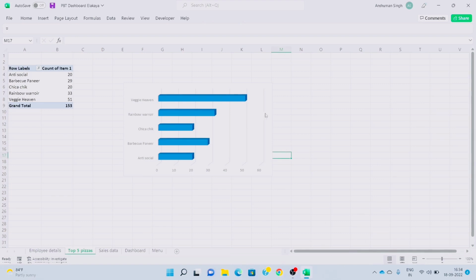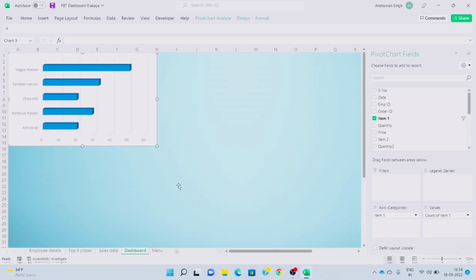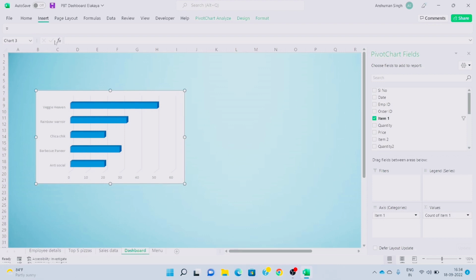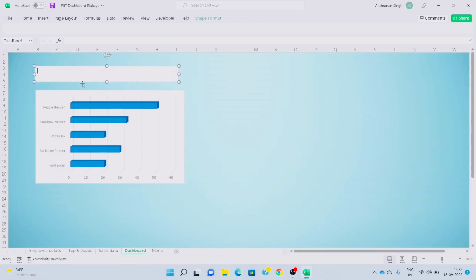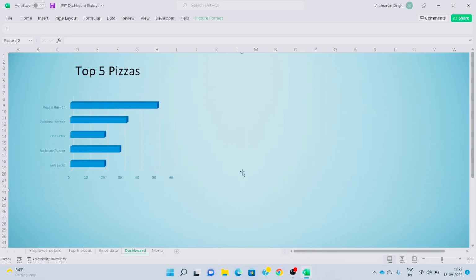So let us insert this in the dashboard. Ctrl C, dashboard and Ctrl V. So let us give a heading to this by selecting illustrations, shapes and text box. The heading for this is top 5 pizzas. So this is how the chart looks by the end. We'll be inserting slicers, hyperlinks and so on, and let's see how our dashboard looks at the end.